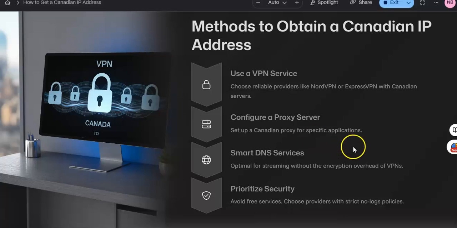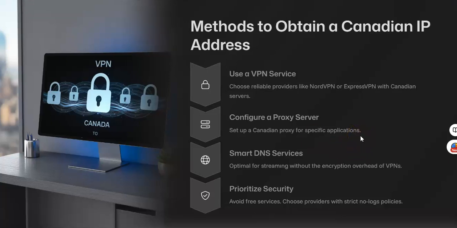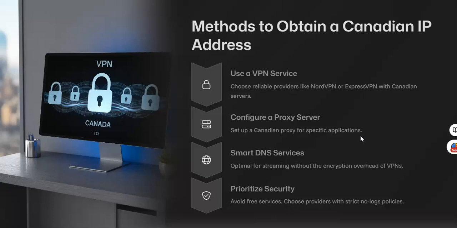Okay, so back to my thing. So that's how you get a Canadian IP address. Use a VPN service, probably the most popular. You can use a proxy. Used to be popular, not so much now because you have to pay for it usually. And although there are some free Canadian proxies, they're usually riddled with viruses. Smart DNS is really no security at all, but great for bypassing and accessing TV sites. But remember, there's no security with Smart DNS, so VPN is the one if you want security as well.